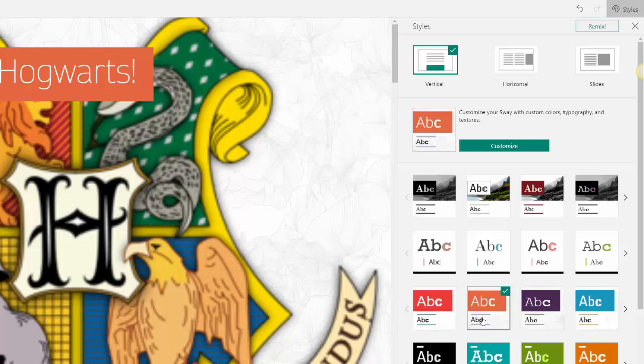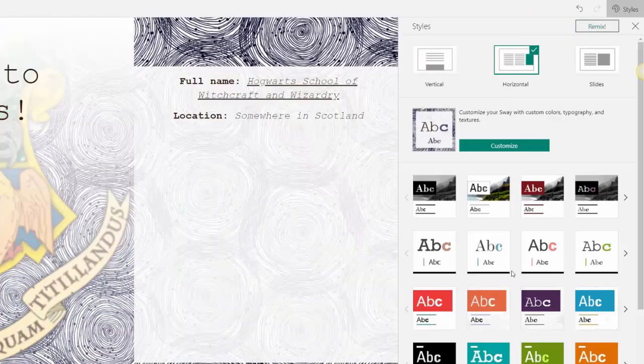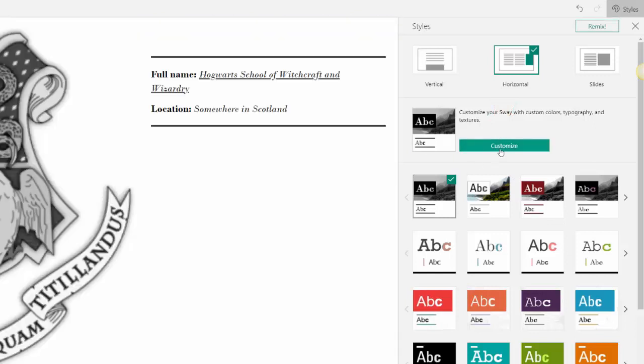However, if you find that none of these pre-made setups suit you, you have a couple of options. First, you can click the Remix button to apply some settings at random. I'm not a big fan of that though. So, we're going to click the Customize button to create our own.